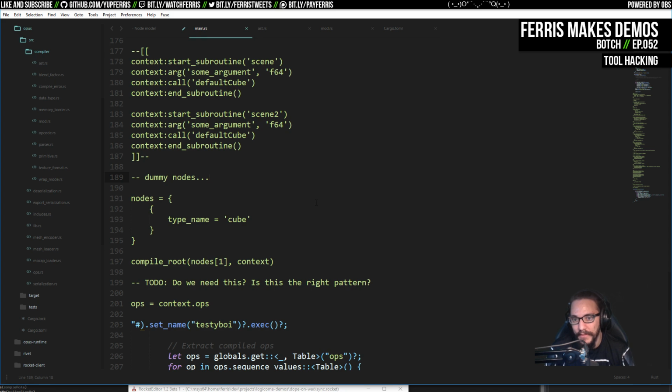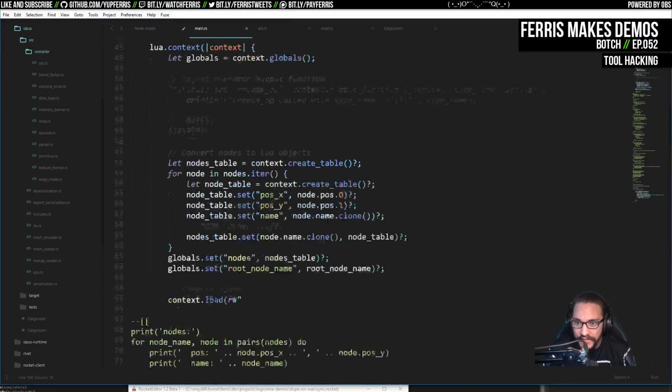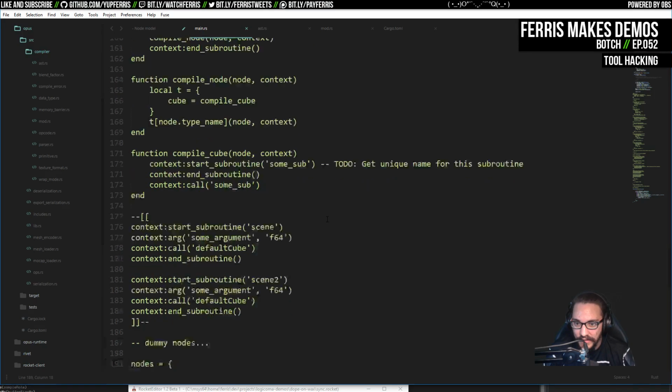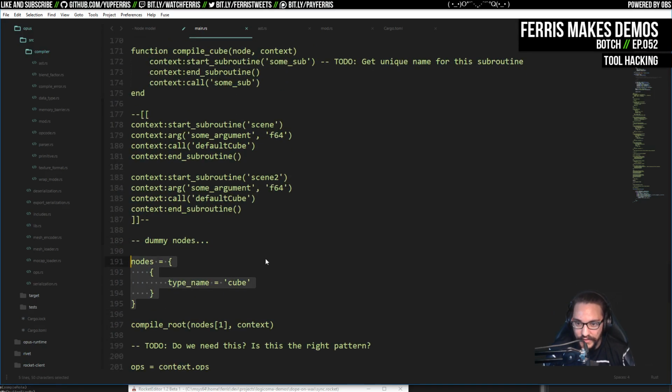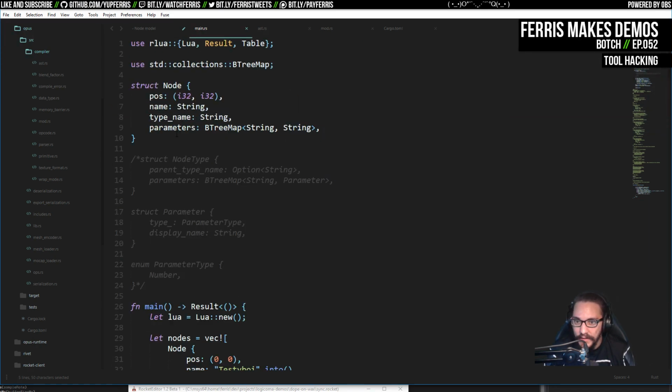But yeah, I'm rambling. Anyway, I think the next step here is to actually just get this structure out of Lua now, which I've started up here, that this would be a node, and I had some type stuff and then a list of parameters. Right now I'm going to ignore that and just go with a node that has a position, maybe a name.